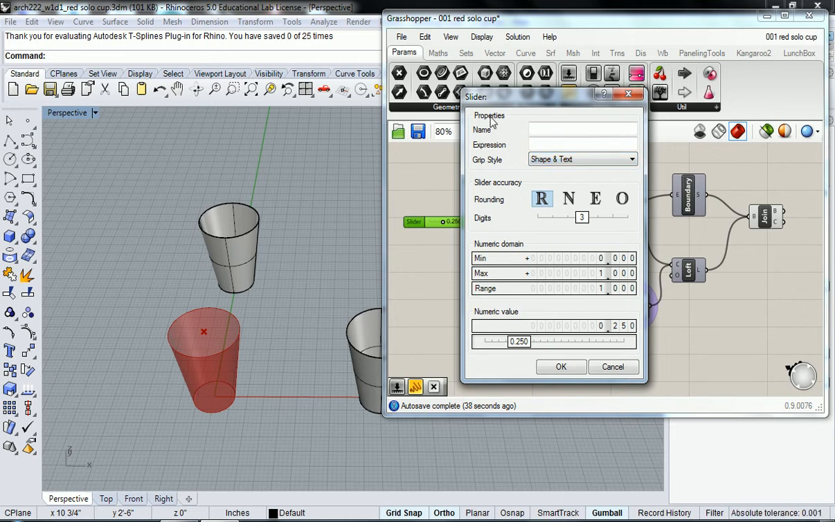Okay, so those are the first three properties. Next, under slider accuracy, we have the roundings. If you highlight over the R, you'll see it says floating point numbers. The one next to that is integer numbers. And can anybody guess what the E and the O are? Even and odds, right? That can come into play at some point where maybe you want to incorporate only even numbers. Maybe you're doing a pattern and you want only the even portion of a pattern. So that's where you could consider something like that.